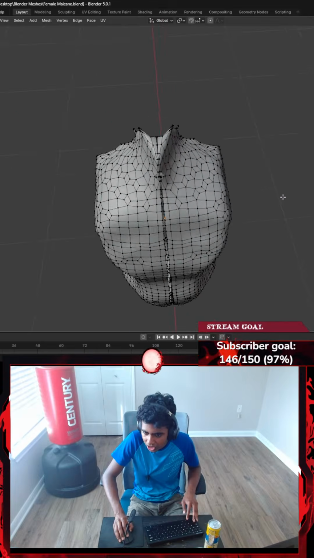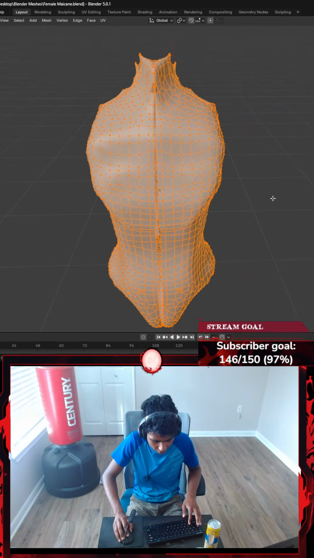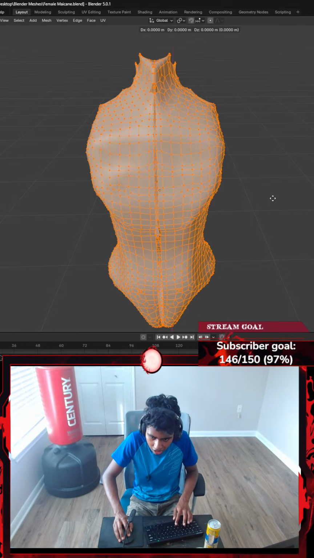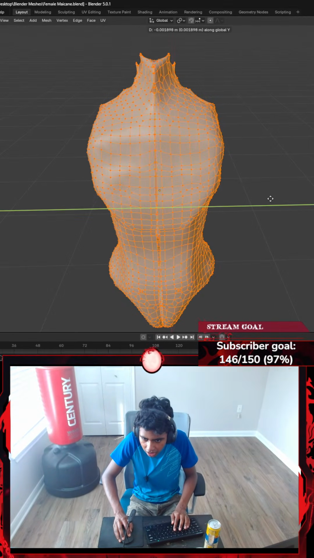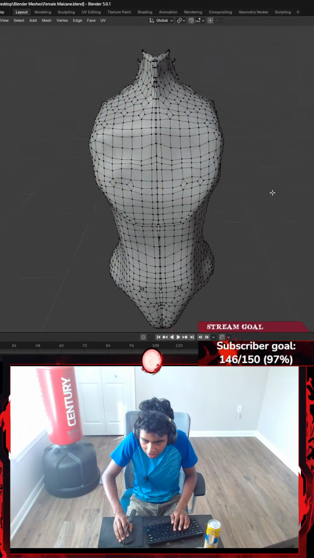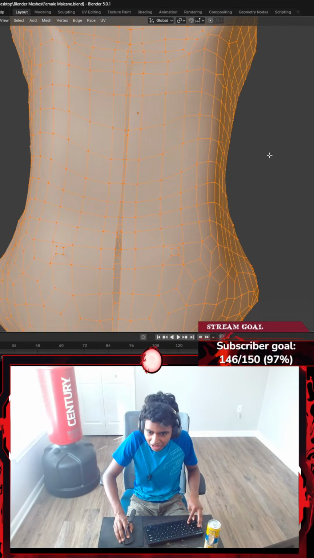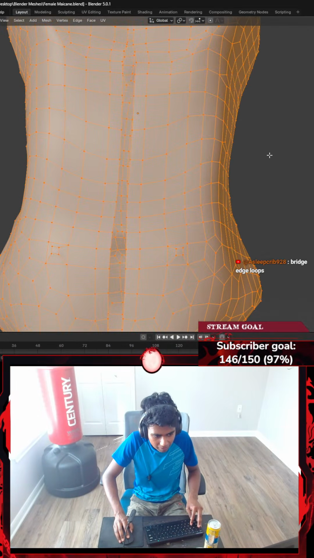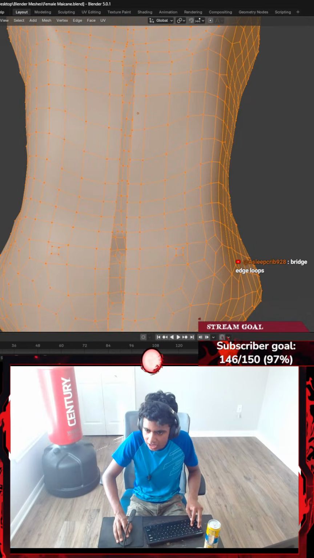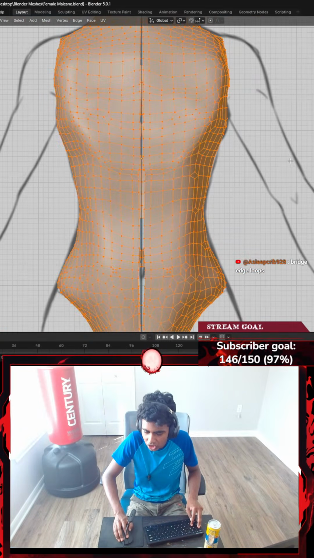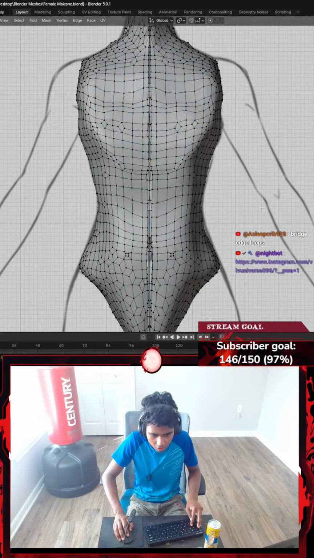Did I by any chance? Let's go with A. I want to go with G, Y. Just close the gap. Hey, here's the thing. The gap, it doesn't look closed. Bridge edge loops. Bridge edge loops. Okay, how do we bridge the edge loops? Is there a way to do it?